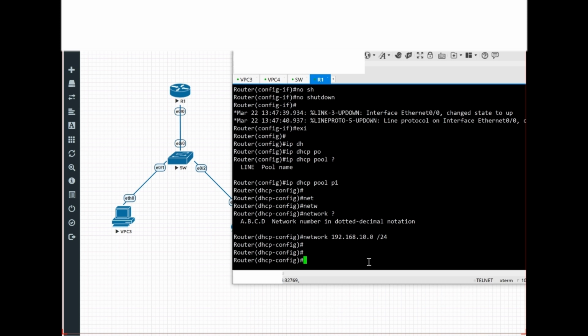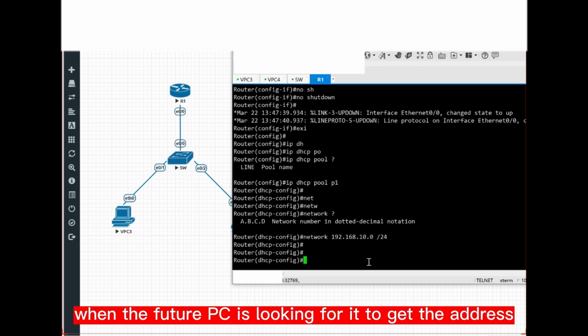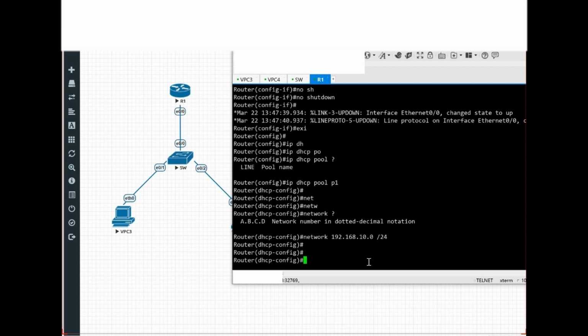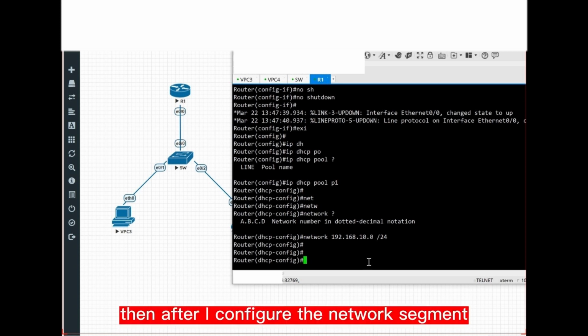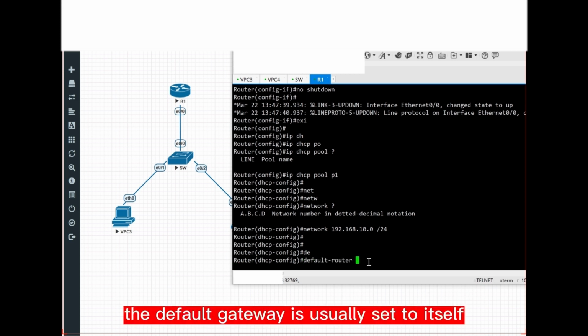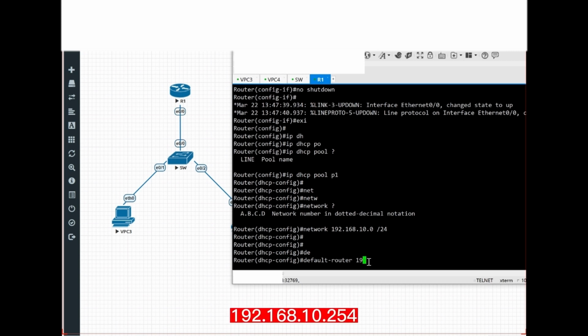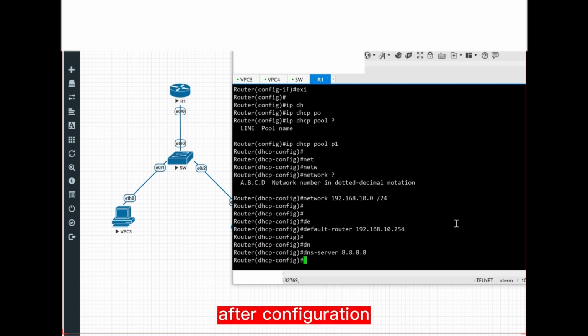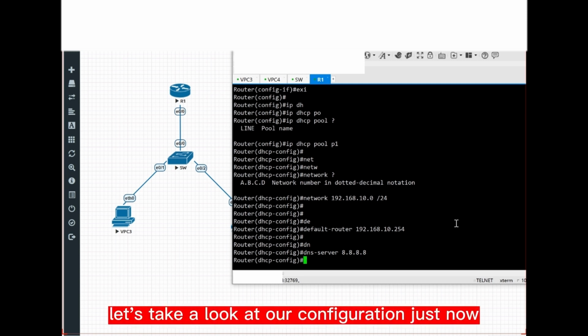For us now, when the future PC is looking for it to get the address, in Cisco it is assigned from small to large. That is, PC1 will get 10.1, PC2 will get 10.2. Then after I configure the network segment, I want to set the default gateway. The default gateway is usually set to itself, 192.168.10.254. Then we specify the DNS server. Suppose we configure 4.4.8.8. After configuration, let's take a look at our configuration just now.